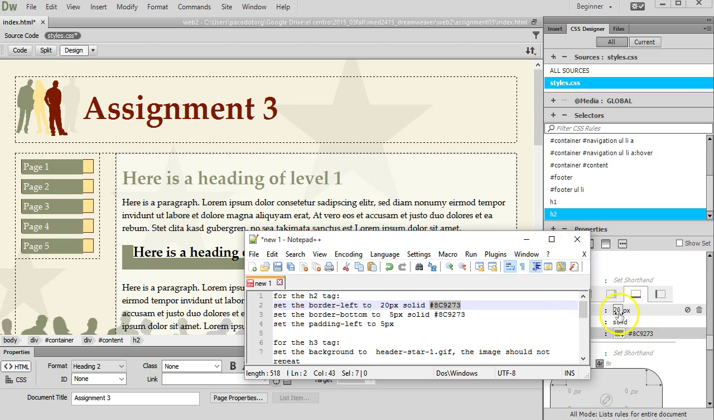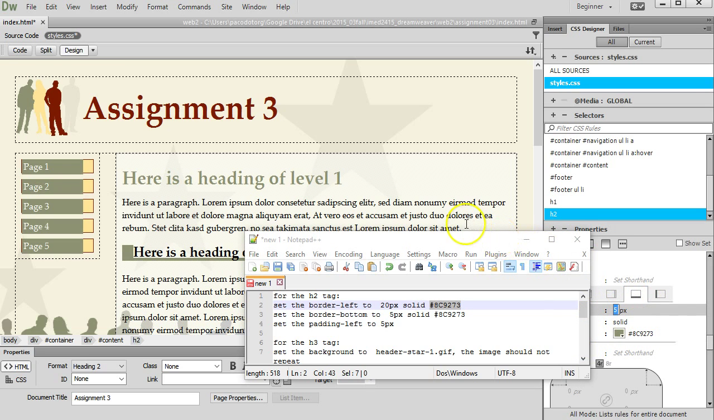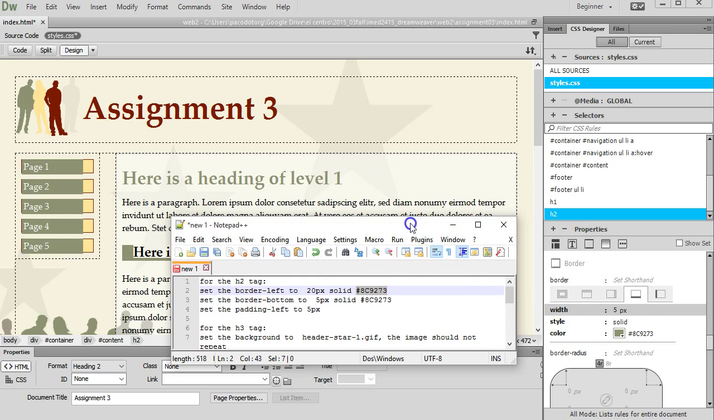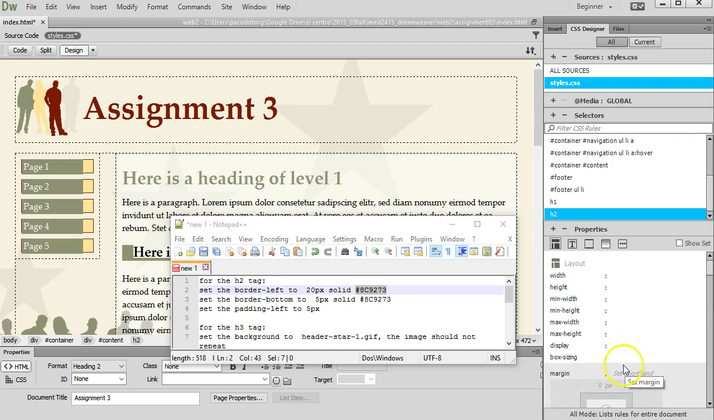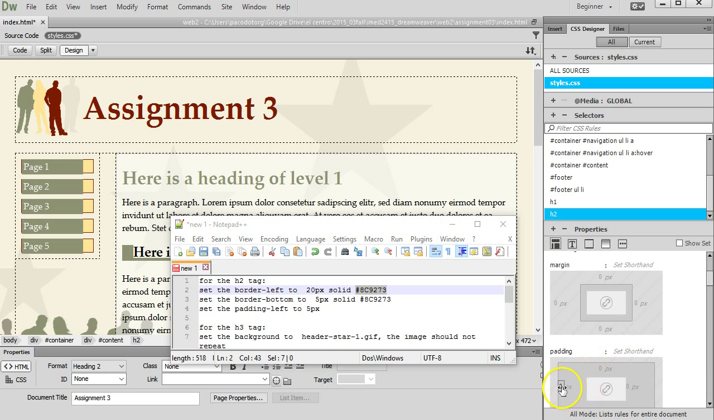Actually, it's not supposed to be that thick. It's supposed to be 5 pixels. I wish you were here to correct me. Anybody? Set the padding left to 5 pixels. The padding is going to be in the layout. I'll change to 5 on the left, 5px. That put a little bit of space there. And that's the h2 tag.